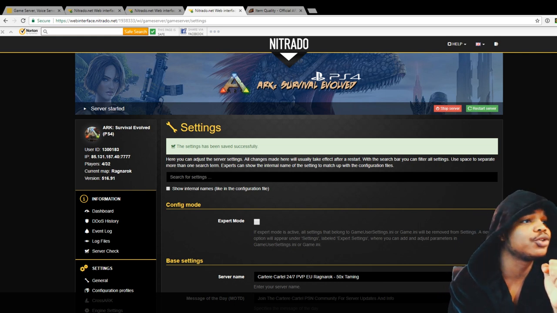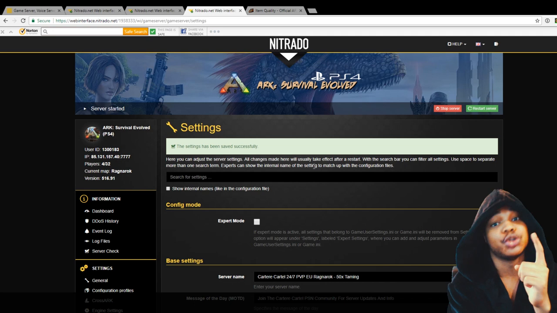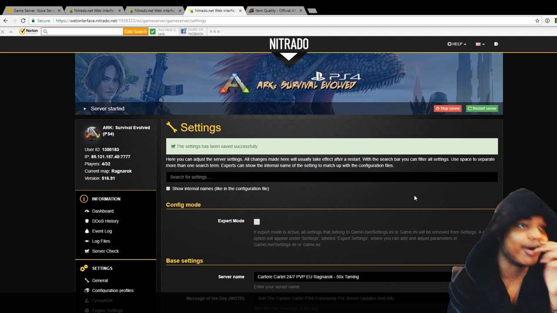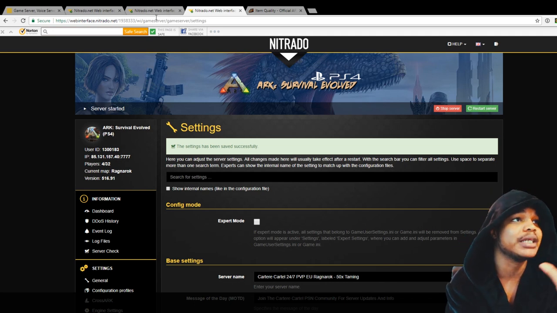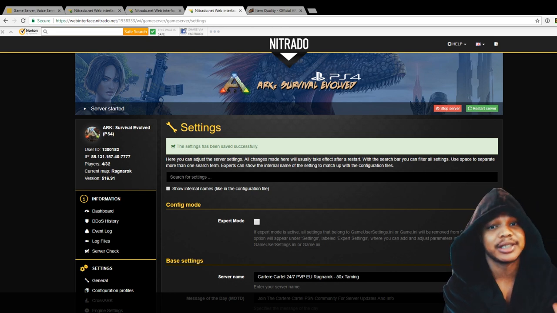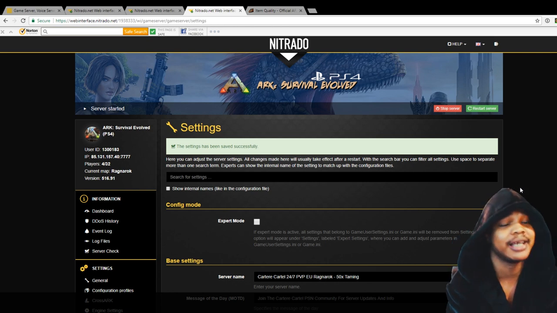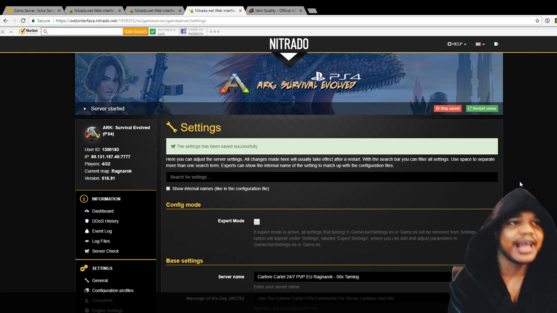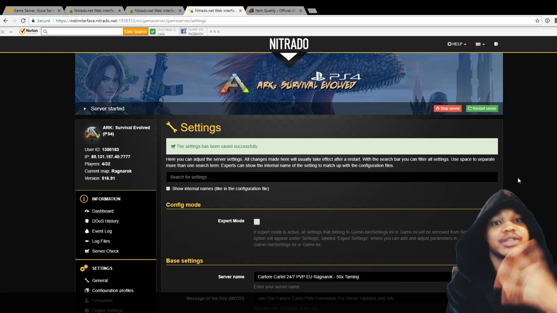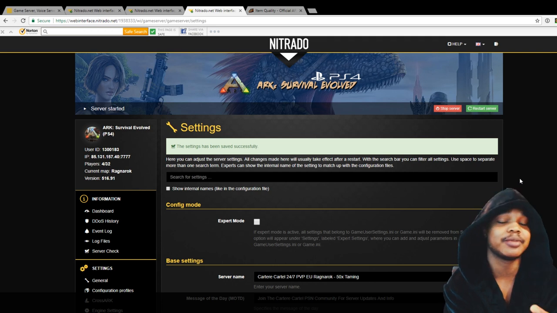So what you want to do is come over to the Nitrado site and head to settings, of course. Now, I have opened up two different tabs to show you how to do this with expert settings enabled and without, because if you are using extra levels or you've edited to have more engram points or anything like that that I've shared in the rest of my videos, then you will need to go through expert mode.